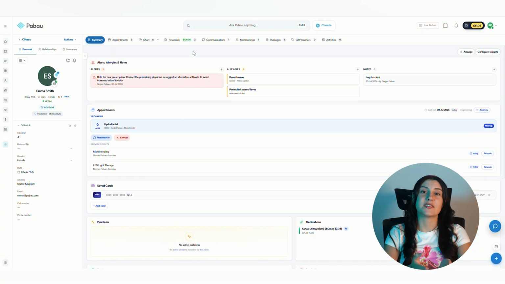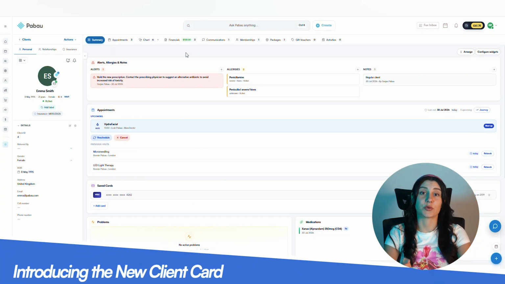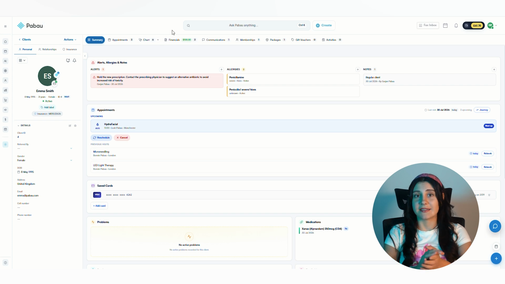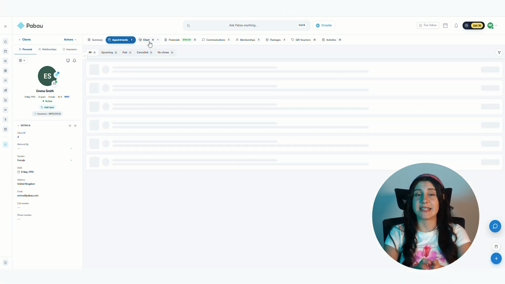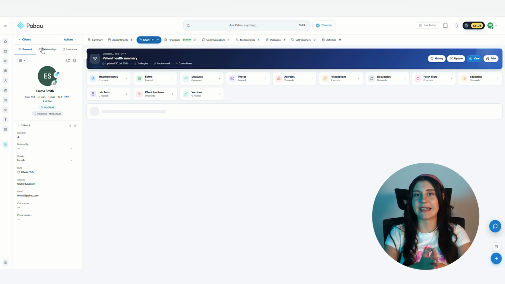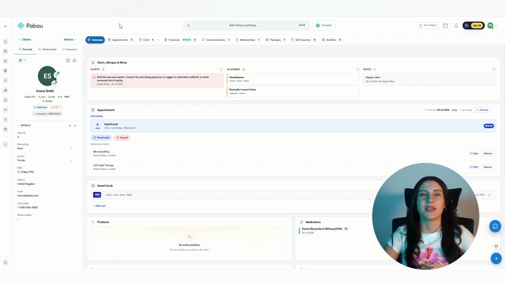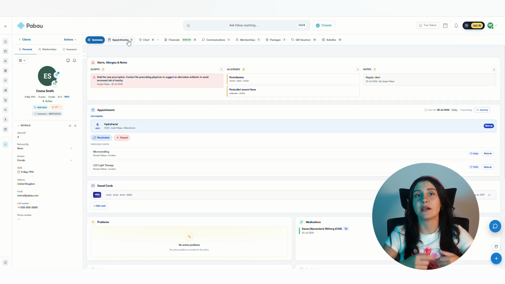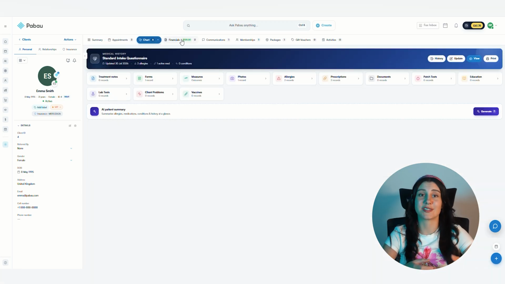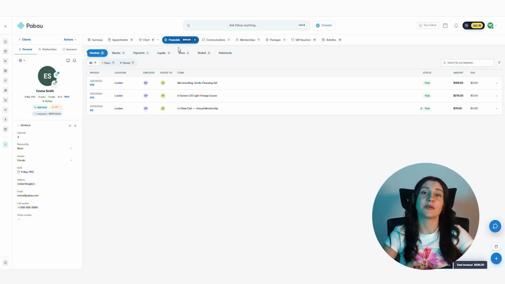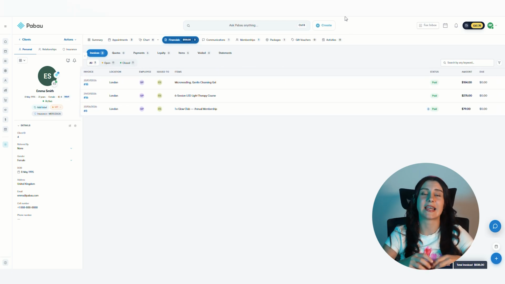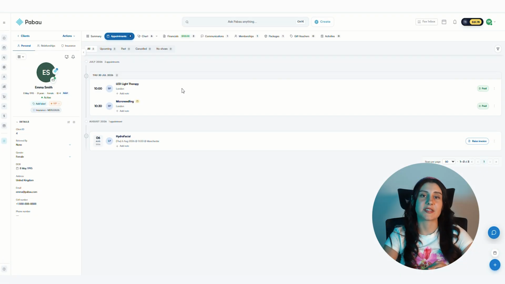The first thing you'll notice is the new layout. The client card is organized in 4 clear areas: the standard Pabau navigation at the top, the main tabs across the page, a dedicated client sidebar on the left, and the main content area in the center. Your main sections are still easy to access from the tab bar, including summary, appointments, EMR, financials, and more. You'll also see record counts directly on the tabs, while the financials tab shows you the client's current balance at a glance.